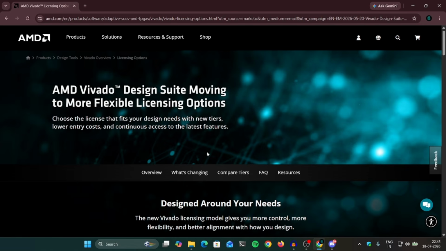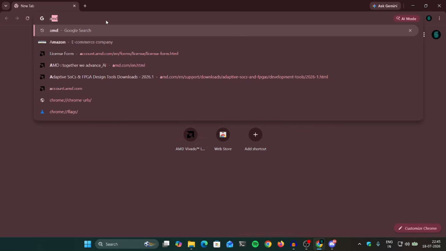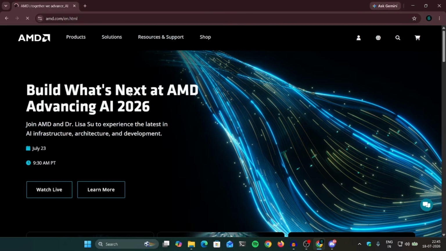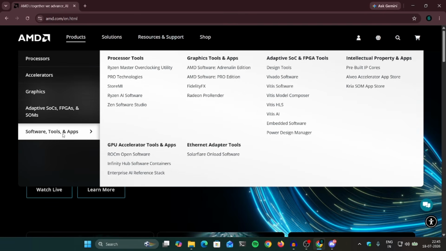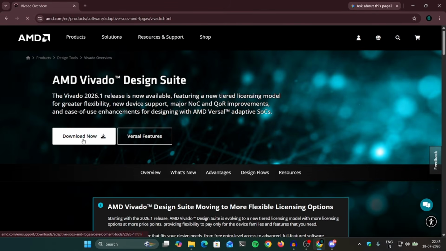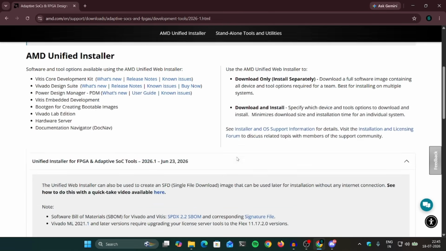product. So to download the Vivado software, you search for AMD in Google, and I will search from the beginning. So I will search for AMD and then open the first one. And then inside this, you can click on Products, Software, Tools and Apps, and Vivado software. And now after this page opens, you can click on Download Now. And it will redirect you to the download page.